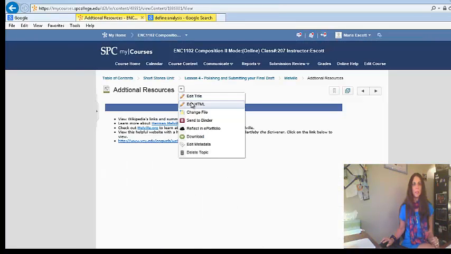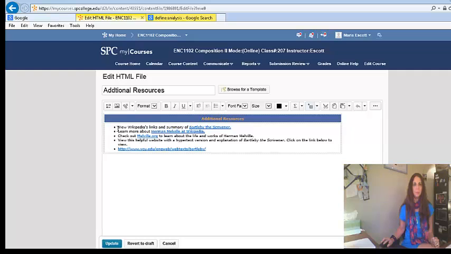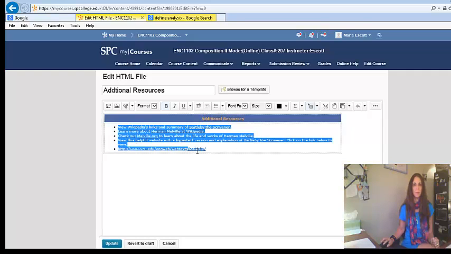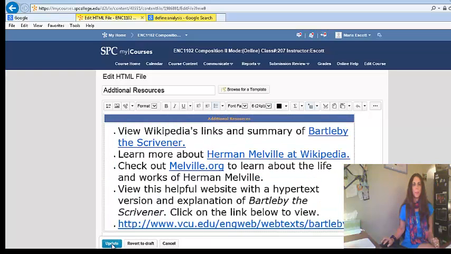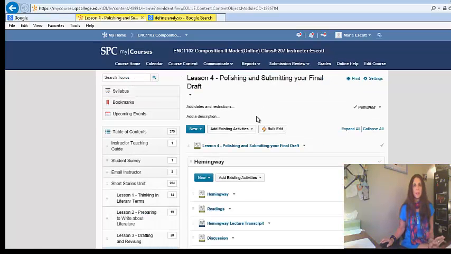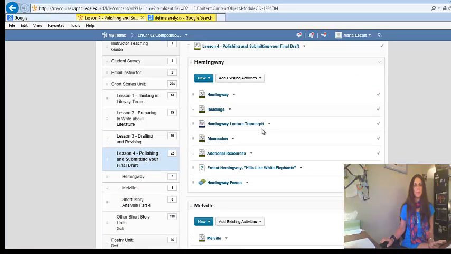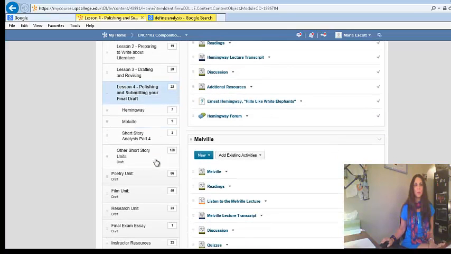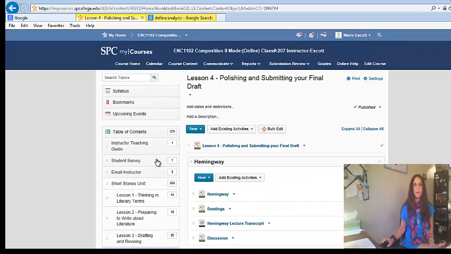I'll make this bigger so you can see it. But again, right-click, open in a new tab, use IE, and go ahead and use these extra links to help you analyze these stories. So basically, that's the first unit that we're going to be covering. It's the short stories unit, lesson 1, lesson 2, lesson 3, and lesson 4. Then we'll move into poetry and film and research. But for right now, just worry about your short stories. If you have any questions, feel free to email me on my courses.